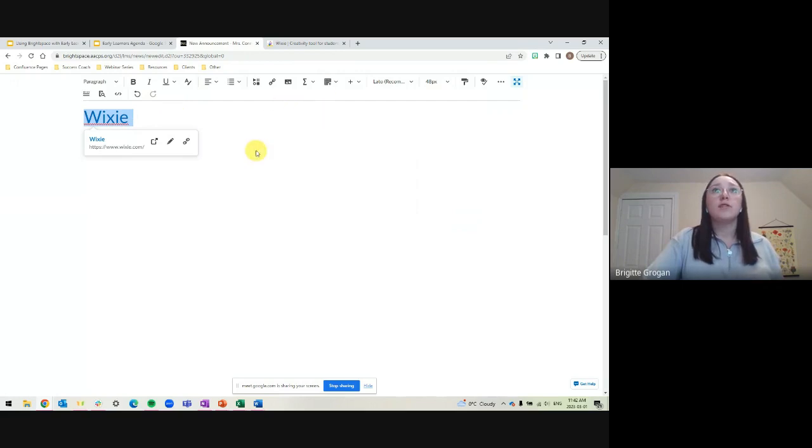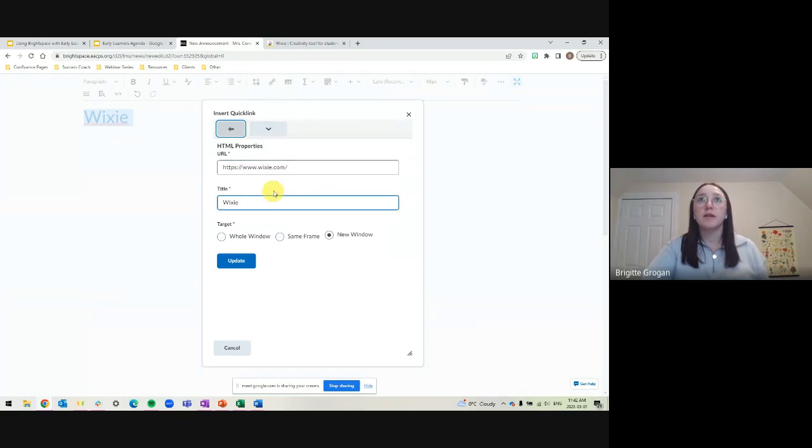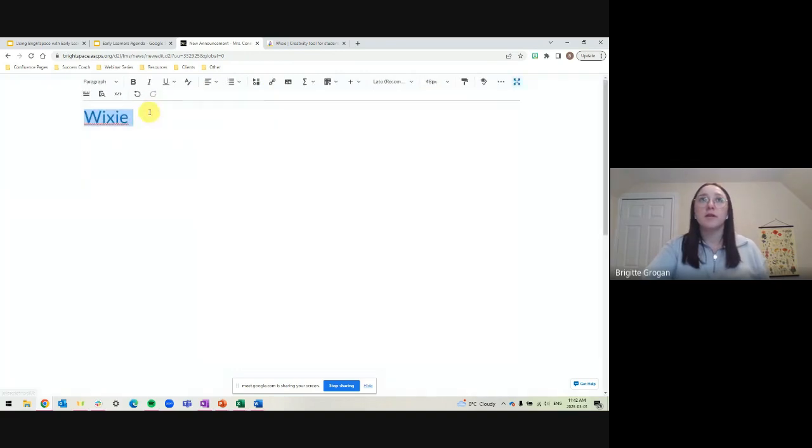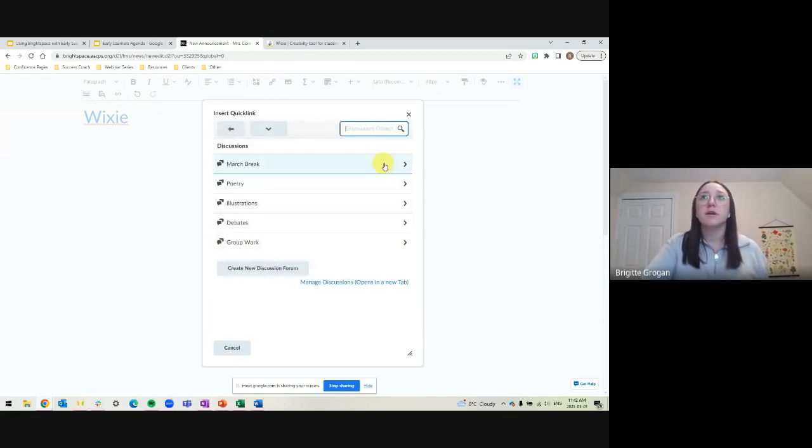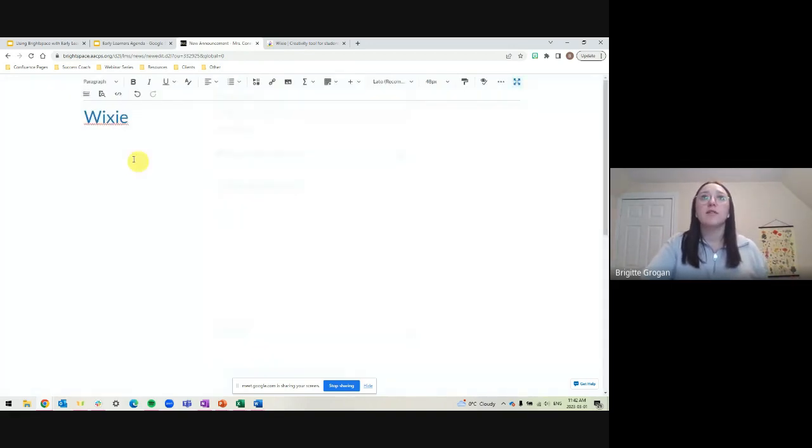If you want to add a link to something within Brightspace, you'll use this quick link button here. So if I click insert quick link, it's wanting me to, there we go. Insert quick link, this will bring up everything within Brightspace. So if there's a discussion I'd like to link students to, I can link directly to that there as well.